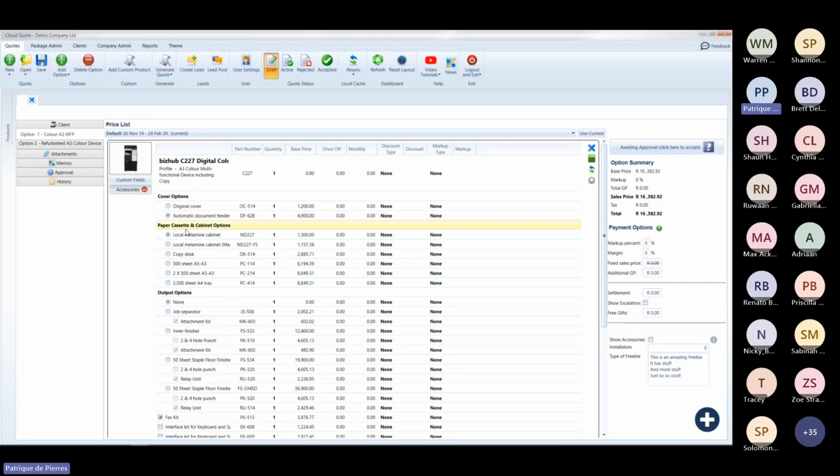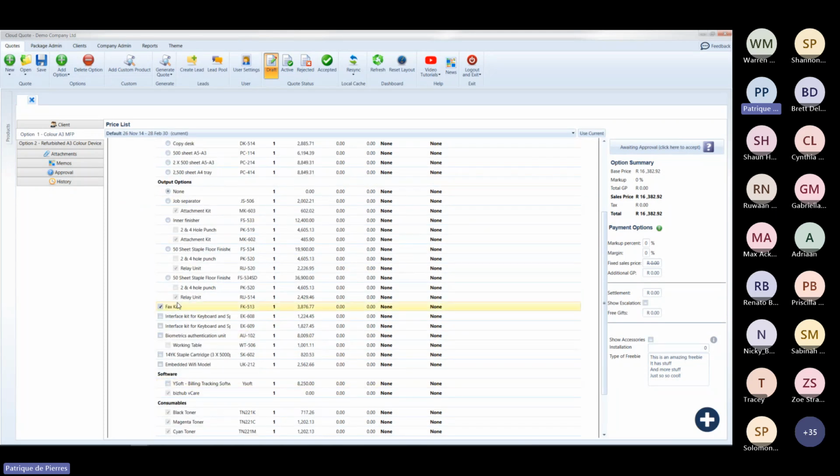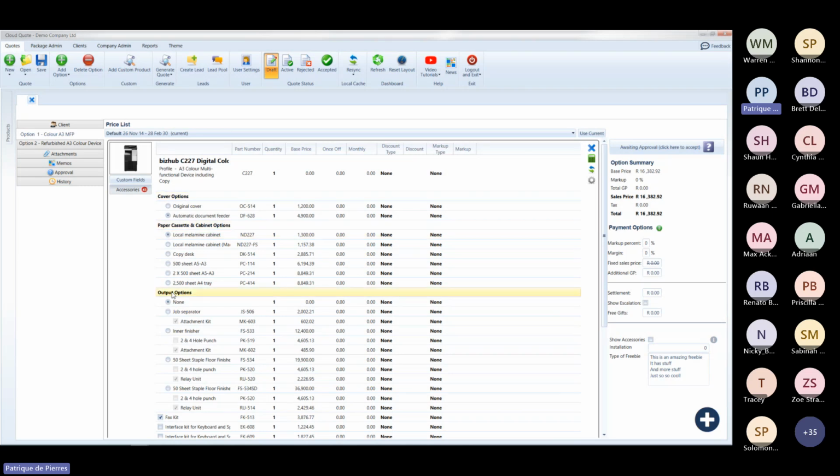And that's the product hierarchy that we can create and the product structures. So in this case, this particular 227, we can see the different label items that have been created by my administrator, cover options and paper cassettes, etc. But if you have a look at this, I can either select an automatic document feeder or an original cover. I cannot select both of those.